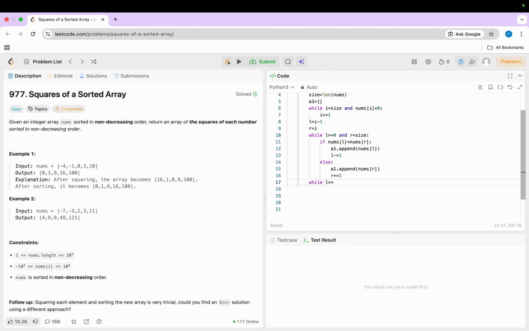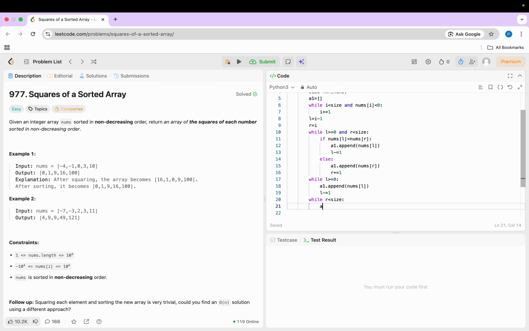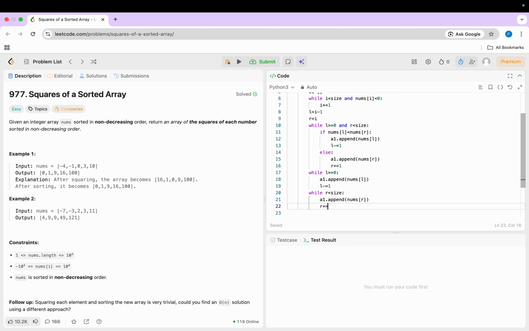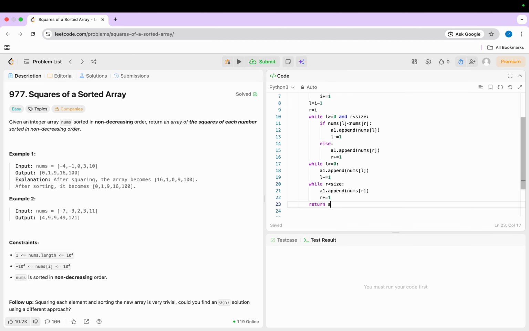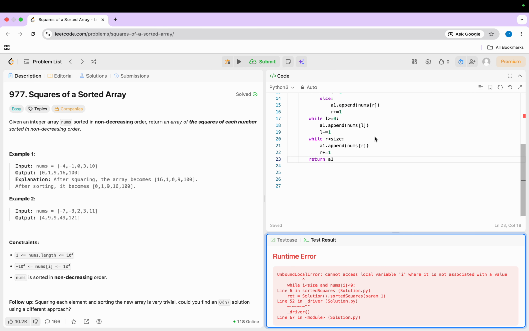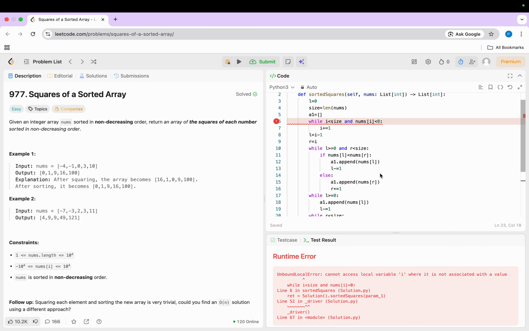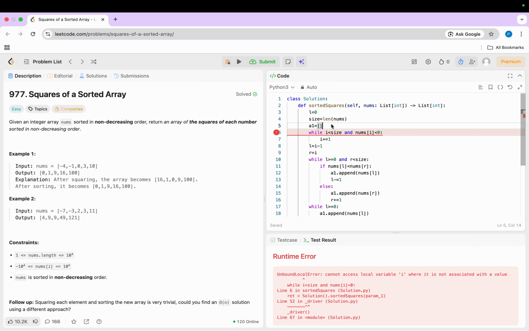So I will write the same thing only in a different manner. So nums of L, and L should be minus equal to 1, and then do while R less than size, a1 dot append nums of R and R plus equal to 1. With this, our problems get sorted, and now I'm going to return the array and check if it works fine. Oh, I think an unbounded array error has come, so I think here i should be 0.